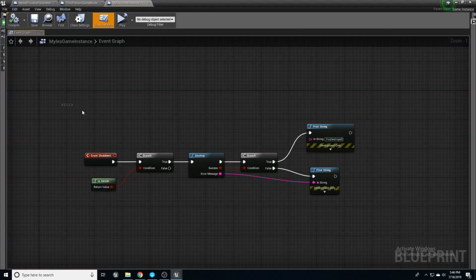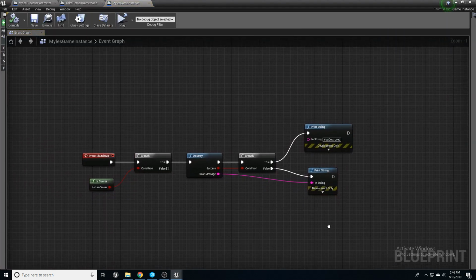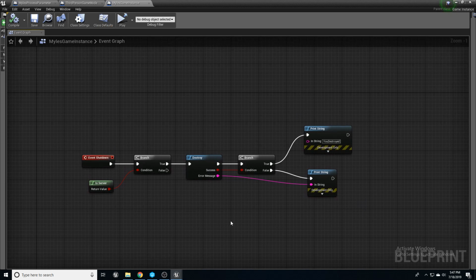Go inside of it. This is the only thing you're going to want inside of your game instance. It's just on an event shutdown, we're going to destroy. If you're the server, just destroy the server. That's all you're going to want inside.